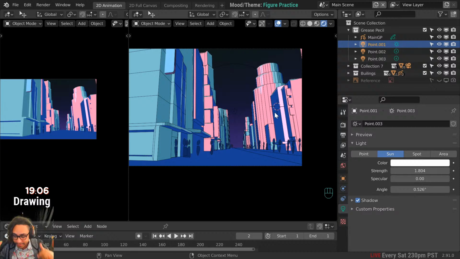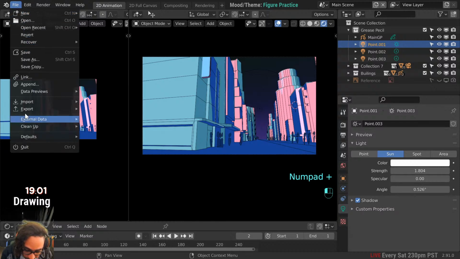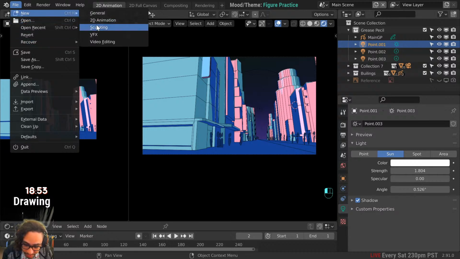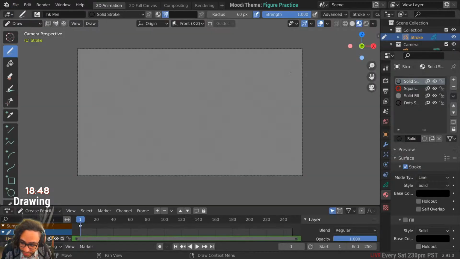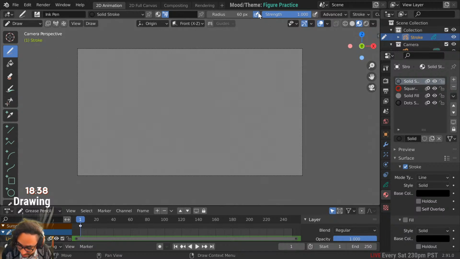All right. I think I'm done with working on the city. Getting a little hangry over here. I'm going to spend the last 18 minutes doing a quick character head sketch. I just want to practice my drawing here. All right, so we got the ink pen, no radius. Let's just draw a couple heads, guys. Let's see what we can do in 18 minutes.